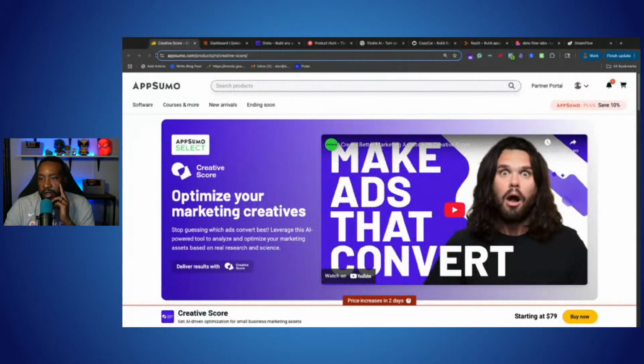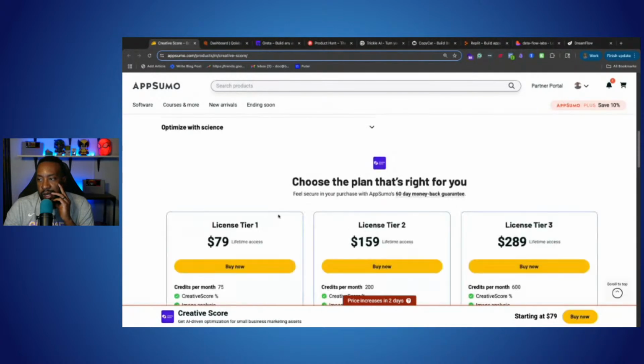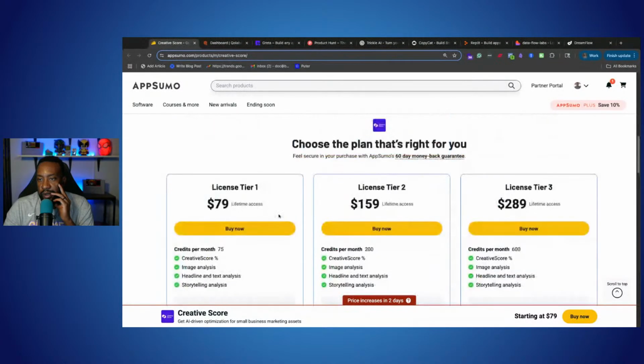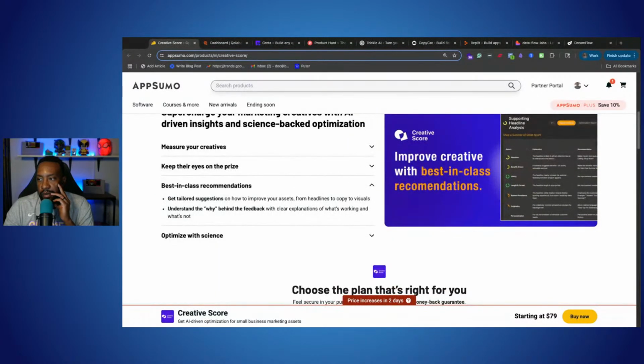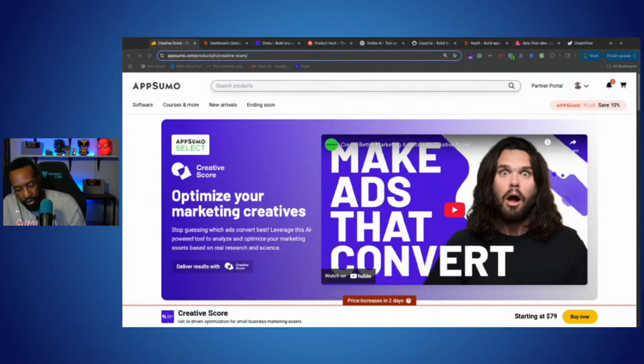Optimize your marketing creative. Stop guessing which ads convert. Leverage AI-powered tool to analyze and optimize your marketing assets. Okay, interesting. Creative Score. Okay, so it's almost like a heat map. All right, let's activate it. I could see the benefit of this if you're running a lot of ads.